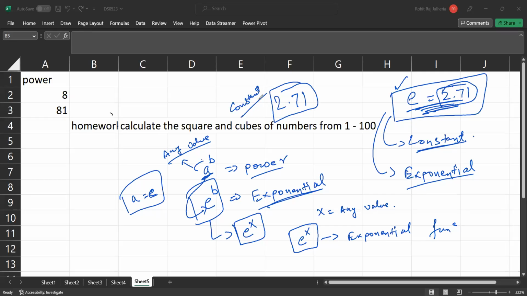Those of you who took mathematics in 11th and 12th must know there are multiple constants in mathematics, in physics, in chemistry. In a similar way, this is a mathematical constant, and it holds the value of 2.71. All right. Now let's see how this can be implemented in Excel.